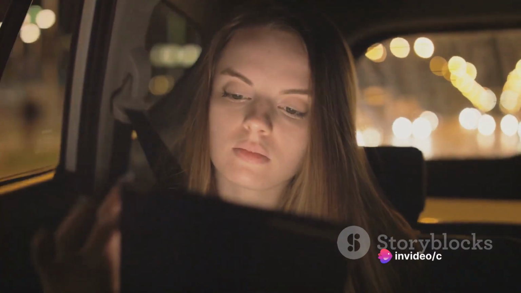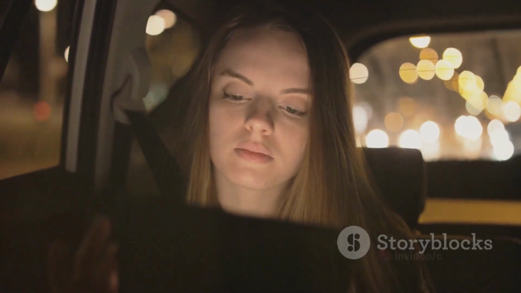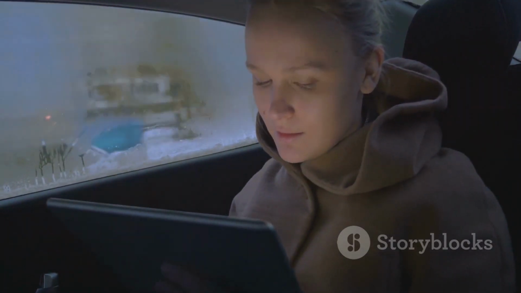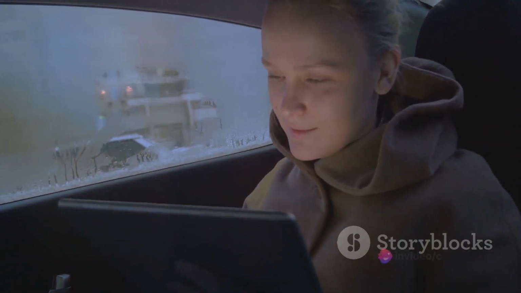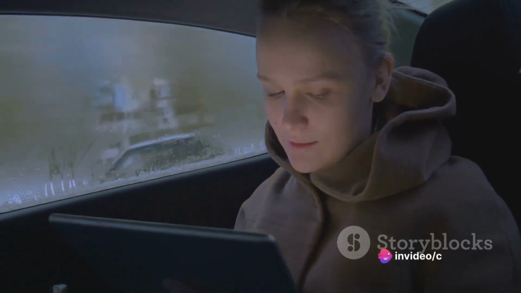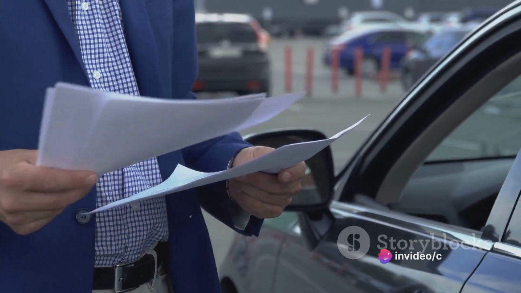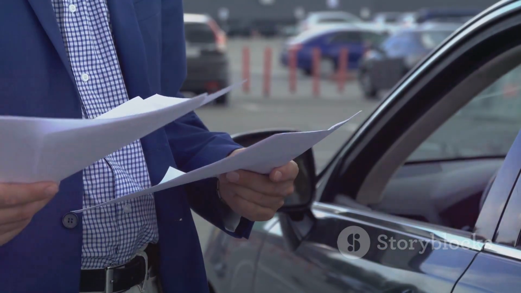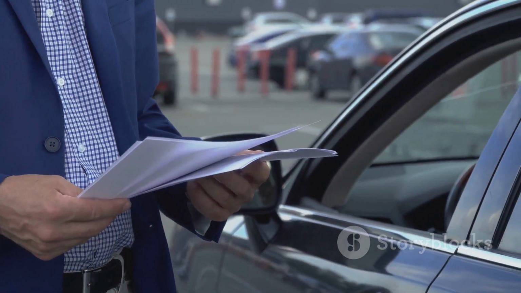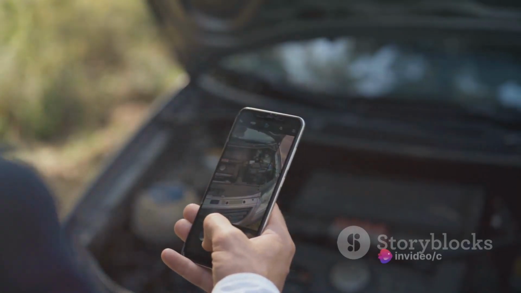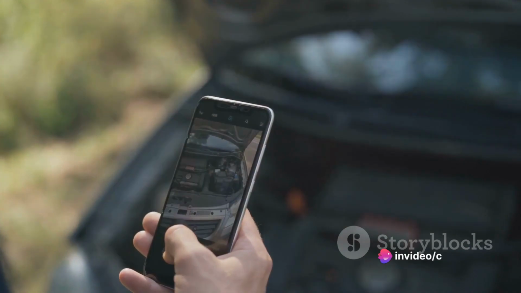Take your time to review each quote in detail. Look beyond the bottom line price. Consider the coverage each policy offers, the deductibles you'll need to pay before your insurance kicks in, and the premiums you'll be paying monthly or annually. Also, pay attention to any additional benefits or features that a policy might include, such as roadside assistance or rental car coverage. These can add significant value to your policy and might make a slightly higher premium worthwhile.